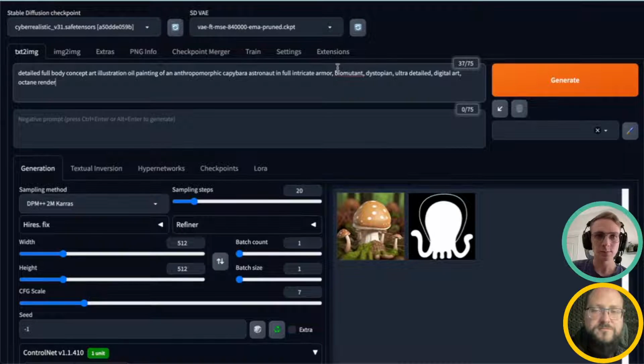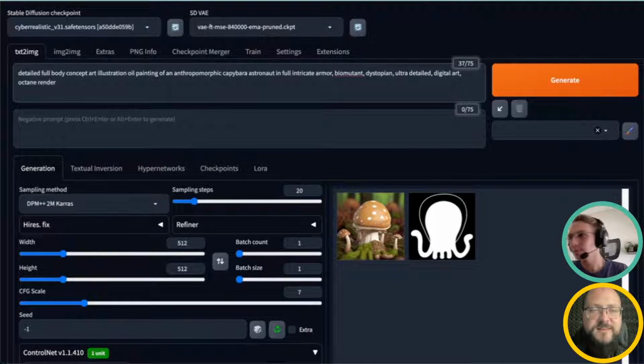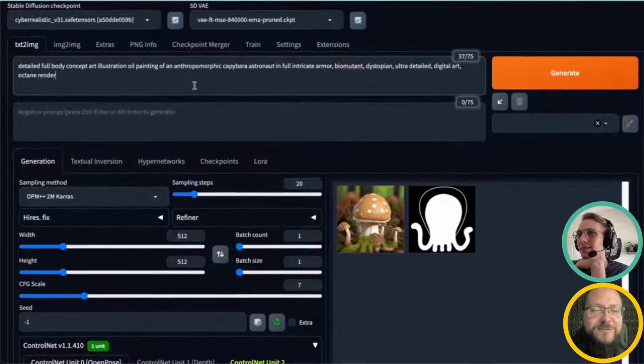I have a notebook example here. If we have some time, we can go there later. Okay. Yeah. Let's just generate some images so people can see and we can play around with the folks that are watching.